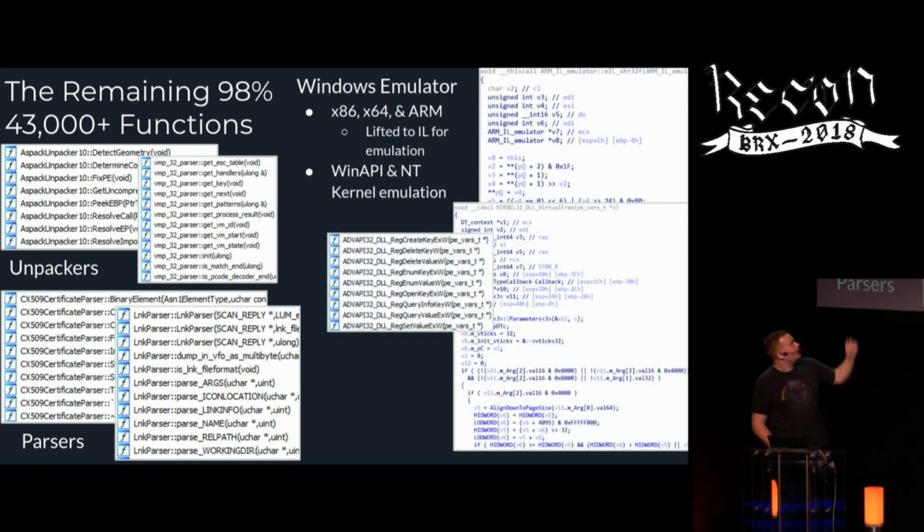And most interesting to me, there's a Windows emulator. They have x86, x64, and ARM lifters that lift those assembly architectures into an intermediate representation. And they have a VM that runs their IL. And they also have WinAPI and some NT kernel emulation, including a full emulated object manager.